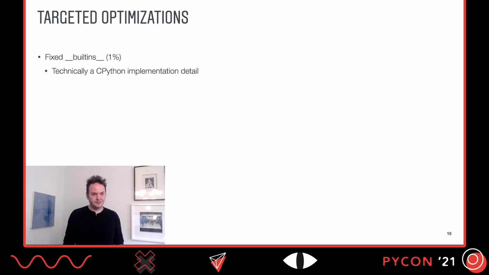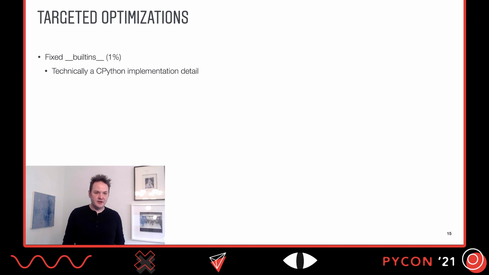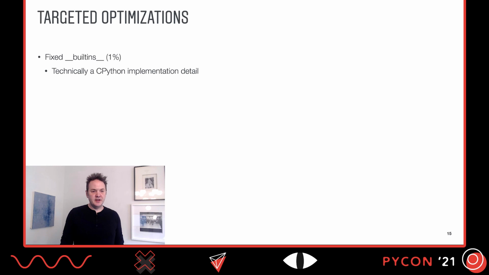We've done a bunch of targeted optimizations as well. One of those is fix dunder built-ins. So dunder built-ins is an attribute that exists at the module level, and if you were to redefine it in CPython, you'll actually get a different set of built-ins.